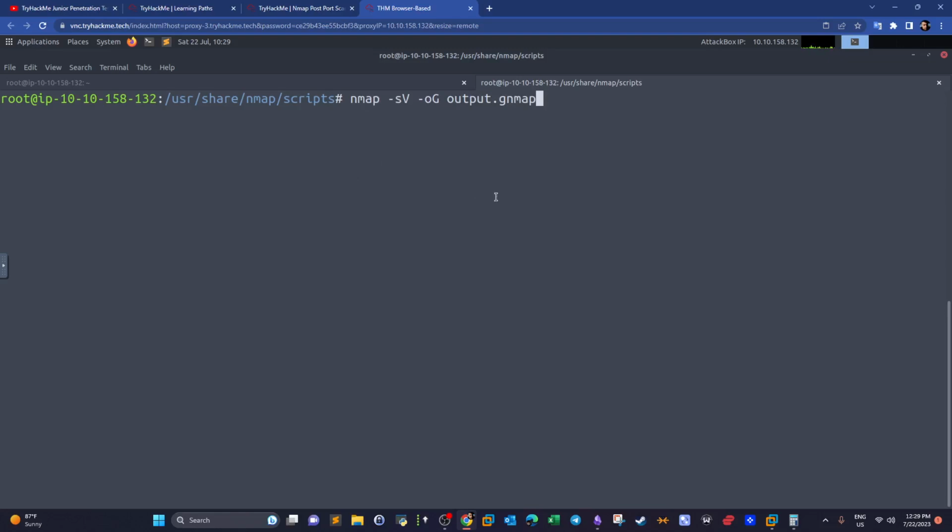And the last one, if you want to use the Nmap output in multiple programs, it's preferred if you use the XML format. -oX and then you name the file. You can say nmap.xml. Okay, alright.